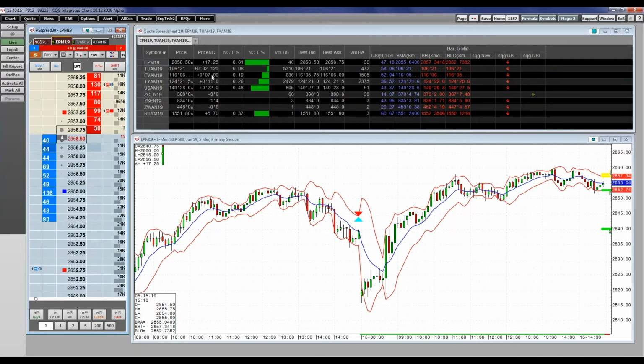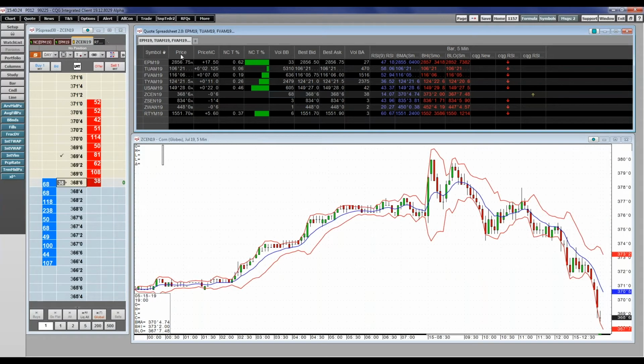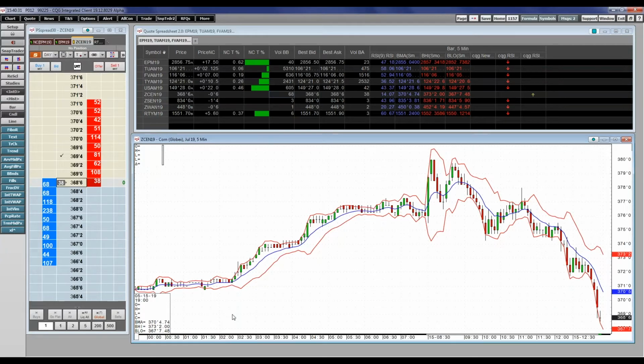I have one of our quote boards up here, and it's linked to the chart and the trading window, so you can quickly go through a long list of symbols. You can have it organized by asset class, and there's a lot you can do to set up and maximize that real estate.